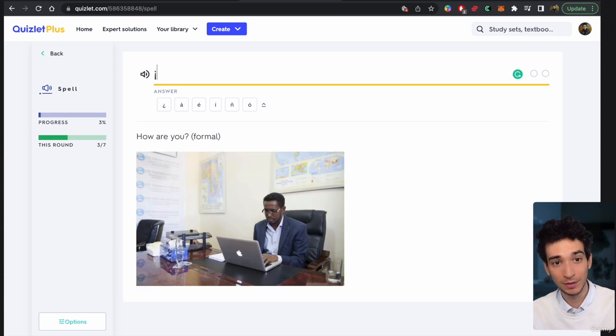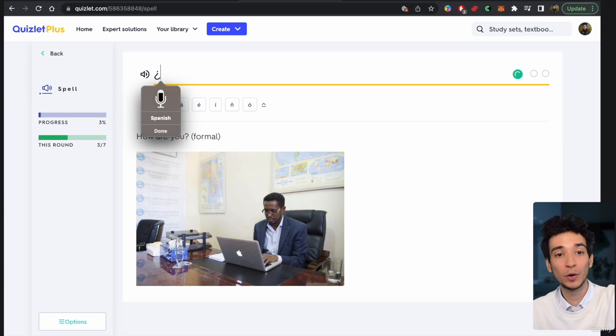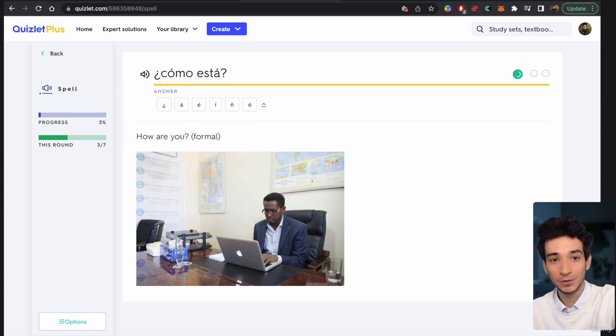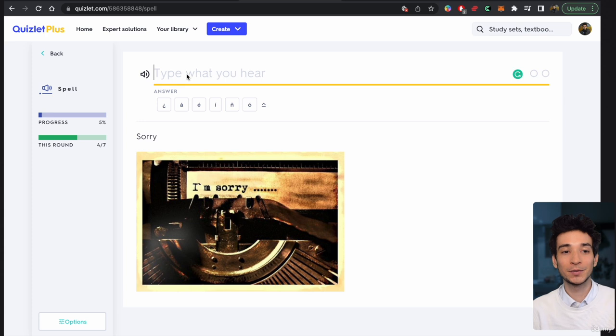So let's open the question marks. Then let's put the dictation feature. ¿Cómo está? And then we close it. And correct. So I really like this feature, which is the spelling feature, because you can type what you hear.